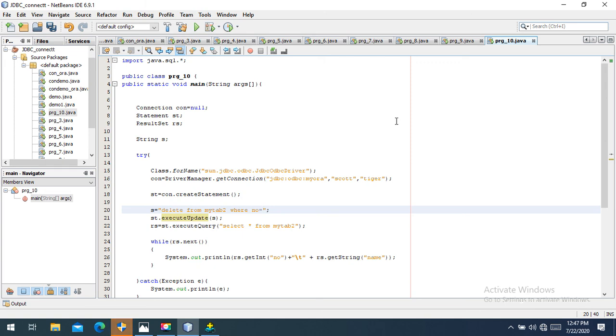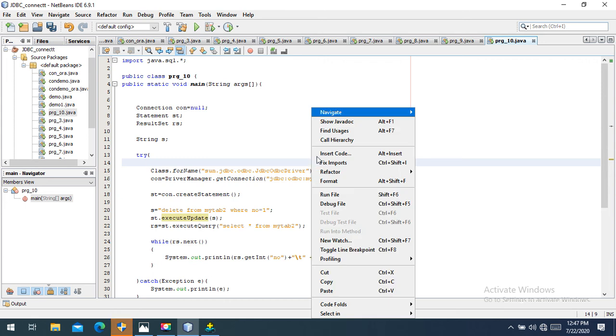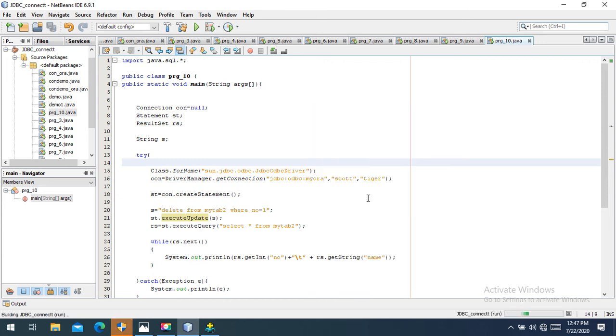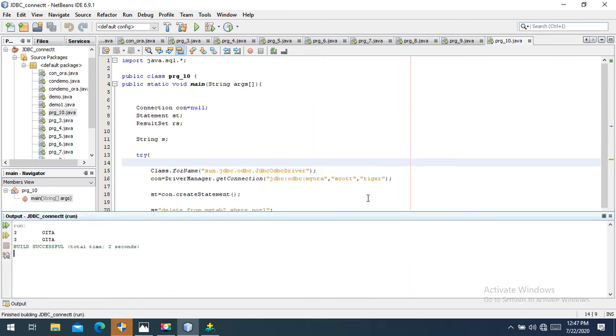We want to delete the record number 1 from my tab 2. That's why I am writing number equals to 1. Execute the program. See, only 2 records left.